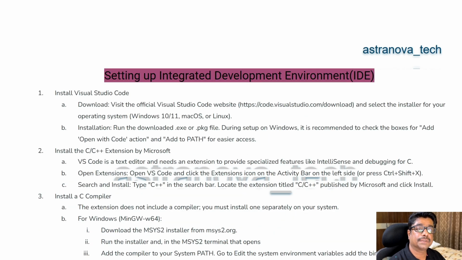Okay, coming to the next slide, setting up the IDE for C. IDE is used for developing a C program. It is a tool used by developers for writing the program. So IDE and its extension and the compiler, three things have to be installed. One is IDE. IDE is nothing but, we'll show what is IDE.